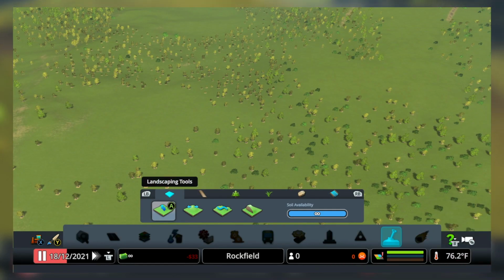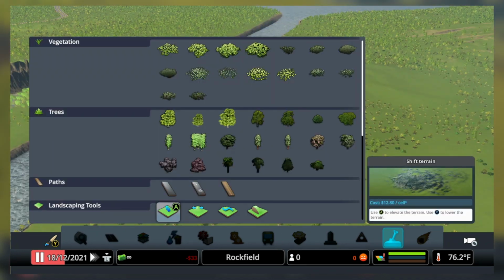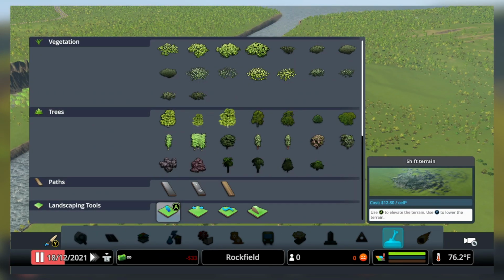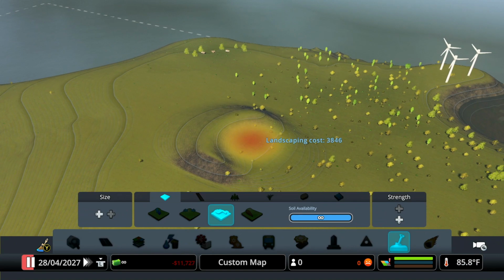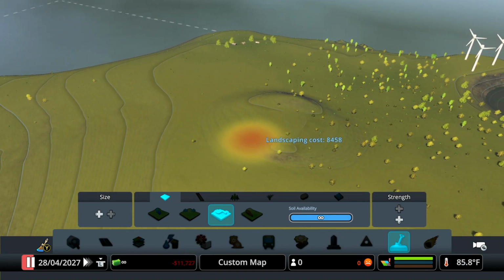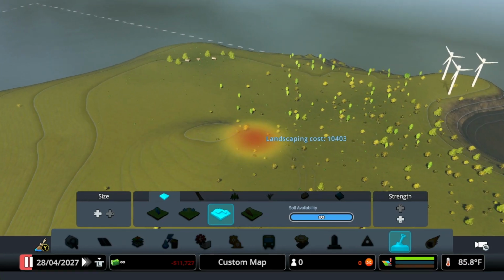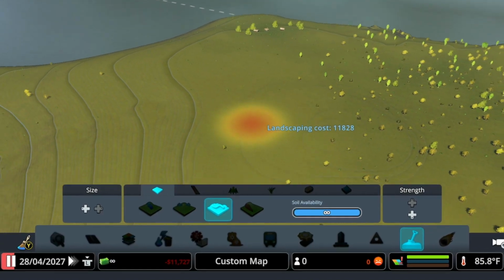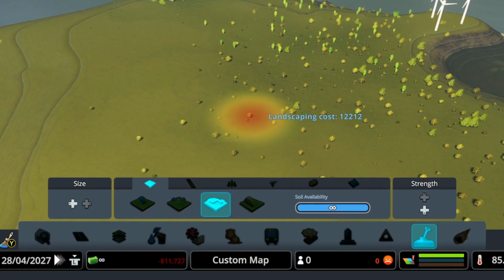Okay, so the landscaping tools are used to terraform your map in Cities Skylines. Now, terraforming in Cities Skylines is pretty much just changing the topography of your map using these four landscaping tools that you see right here. And you can do a lot with these four tools, so let's go over how they work.